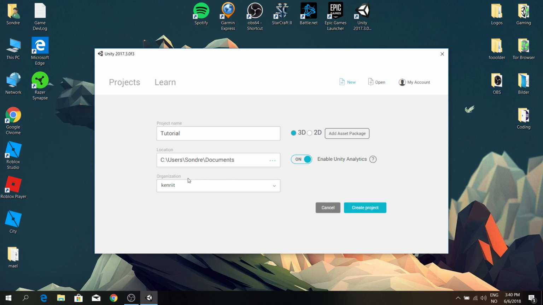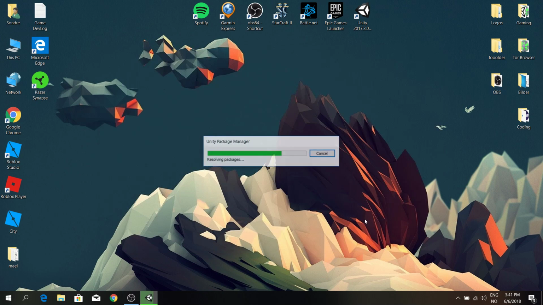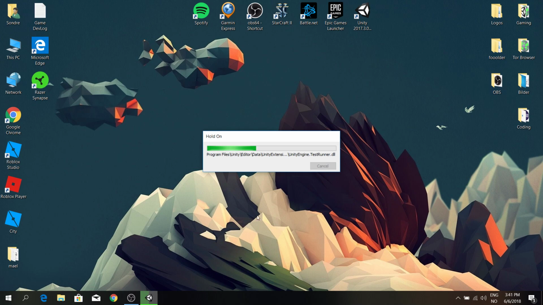So, organization, you probably won't have this, so don't worry. My organization, or well, what I call an organization, is called Karit, and the user's documents, that's also just fine. But don't worry about where you save this project. But if you really wanted to have the project on your desktop somewhere, you can always change this to desktop. So we're gonna click create project and wait for Unity to load up.